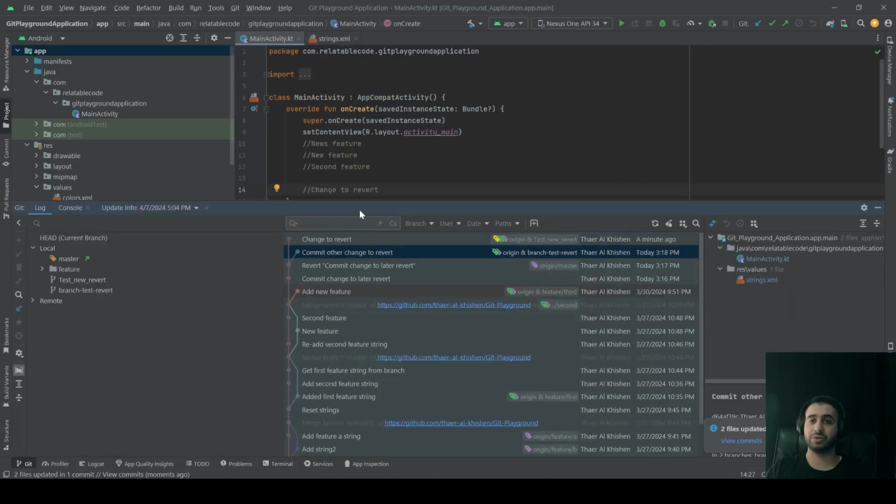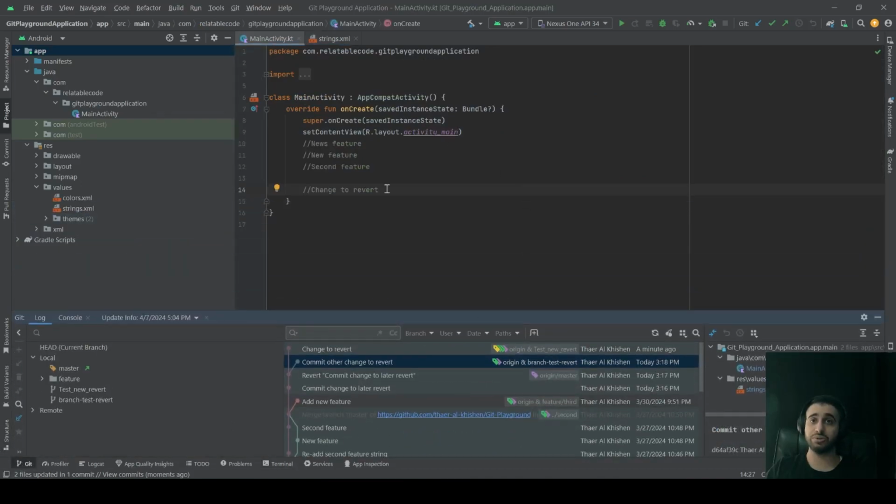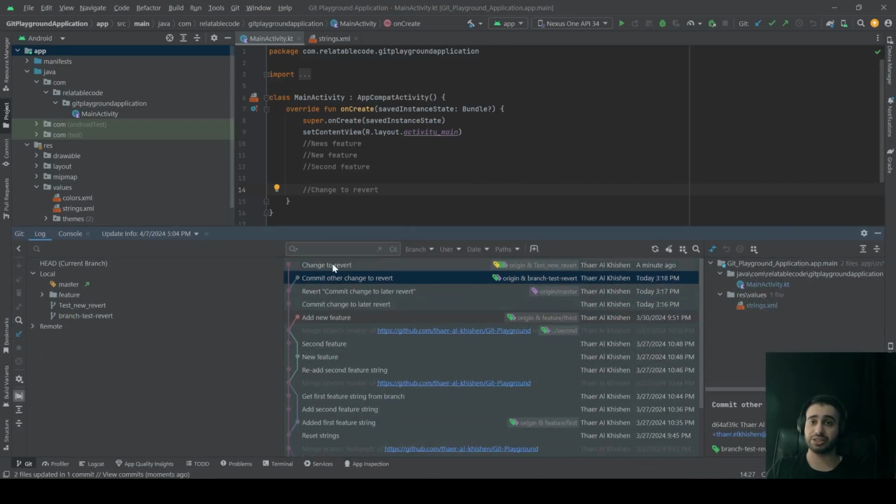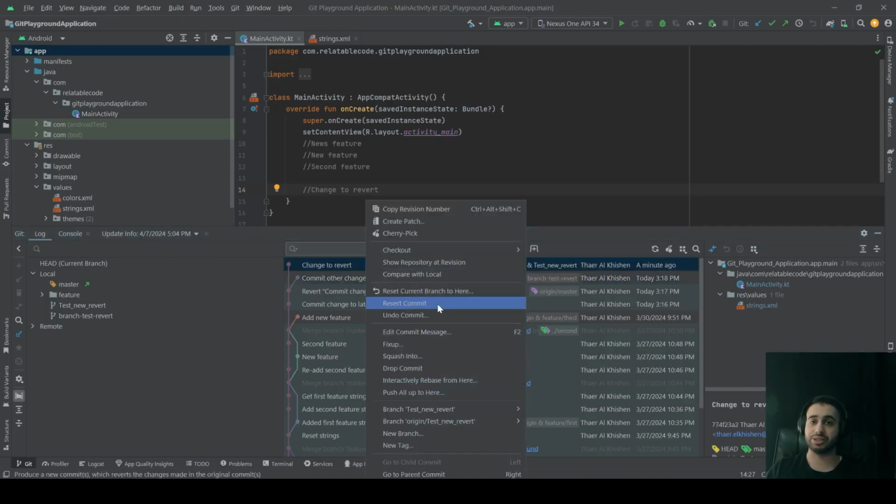Let's say for any reason you want to undo this change, but you don't really want to break the other code in your project, and you don't want to alter the history of your Git right there. So you still want to see that commit message, but you want to have another commit to undo this change. And that's what revert does. So right there, you can right click on this commit and just click on revert commit. Okay, it's really that easy.